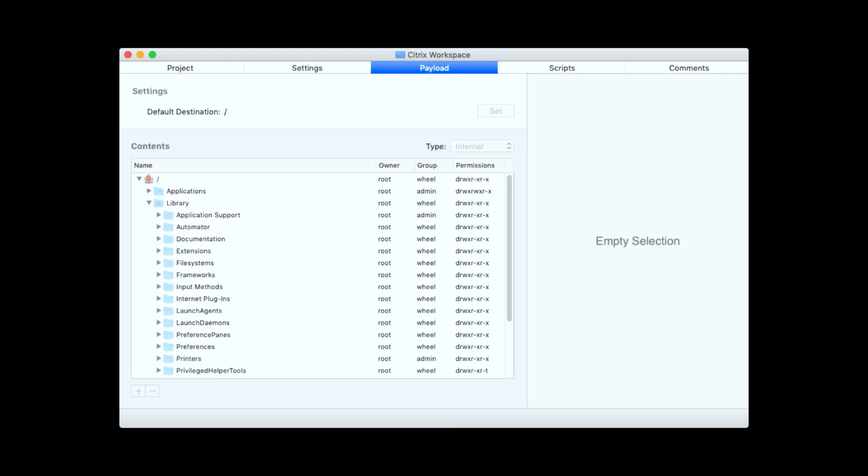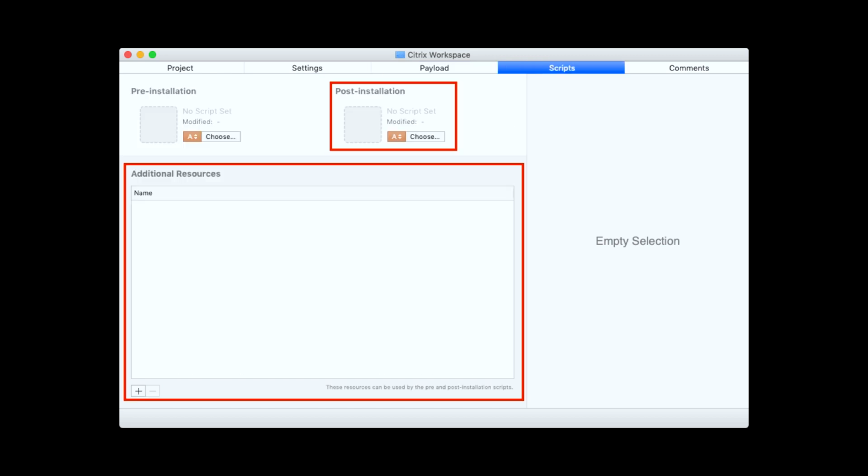In the payload pane, we're not actually installing any files. That's going to be the job of the Citrix built installer, so we're not changing anything here from the defaults. And in the scripts pane, we need to add the Citrix built installer under additional resources and add the post install script to the post installation section.